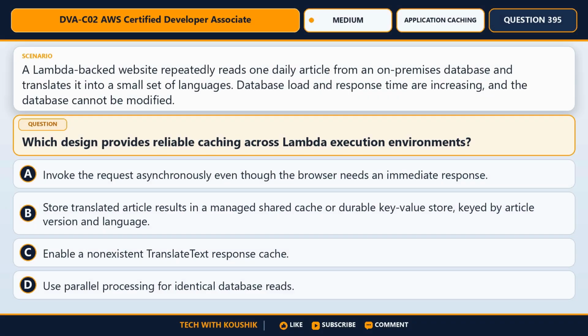Question number 395. A Lambda-backed website repeatedly reads one daily article from an on-premises database and translates it into a small set of languages. Database load and response time are increasing, and the database cannot be modified. Which design provides reliable caching across Lambda execution environments?